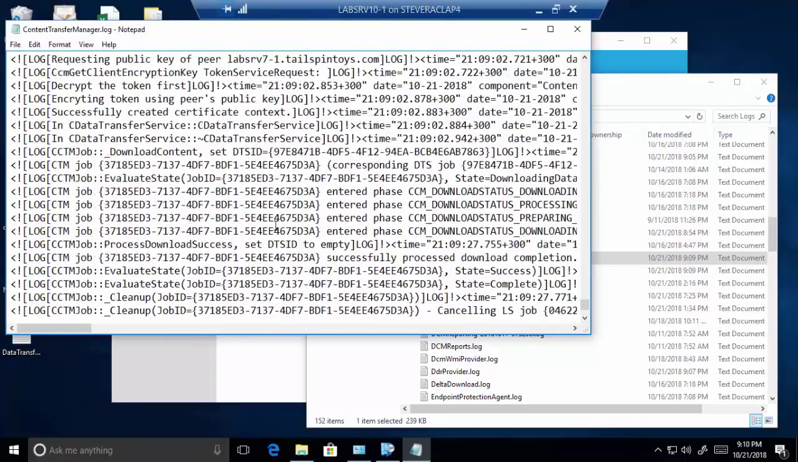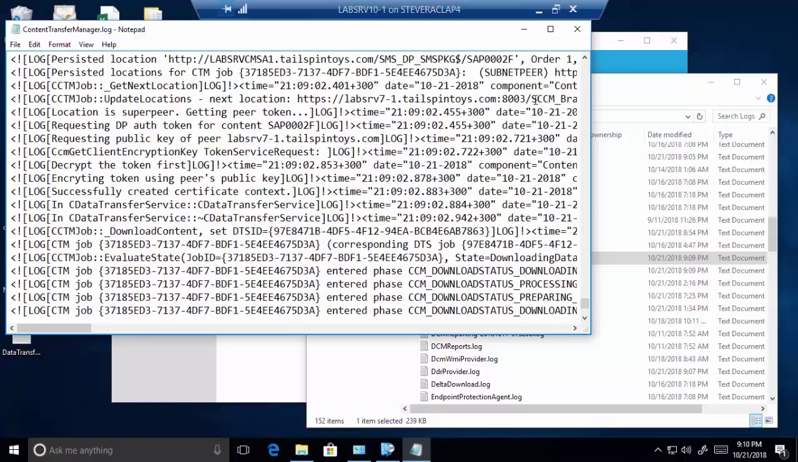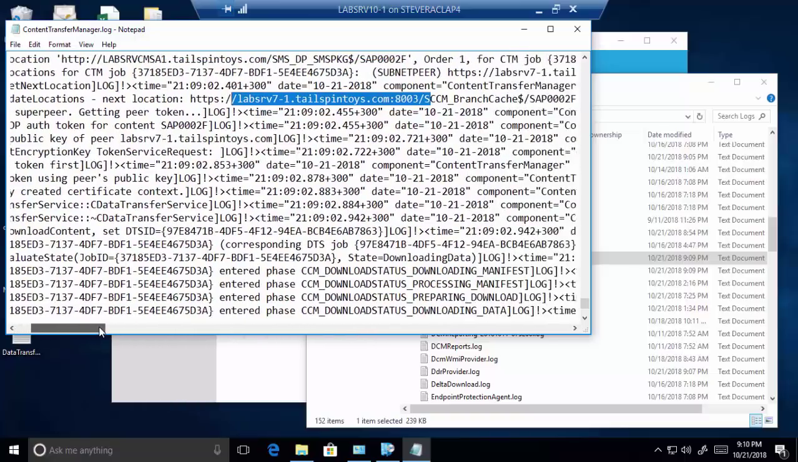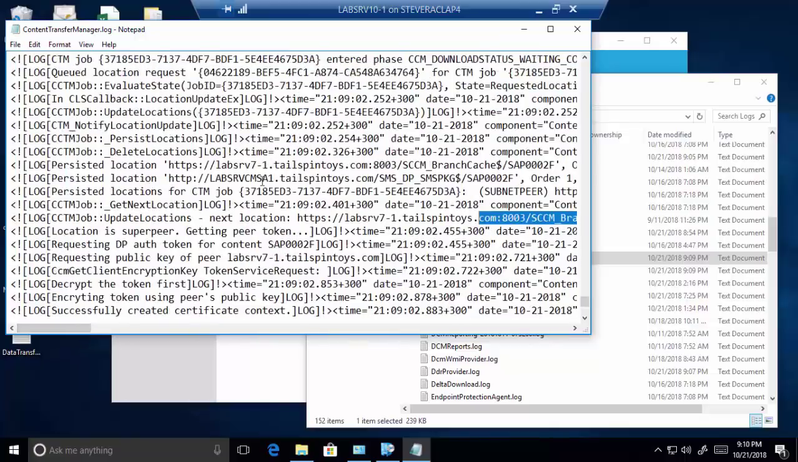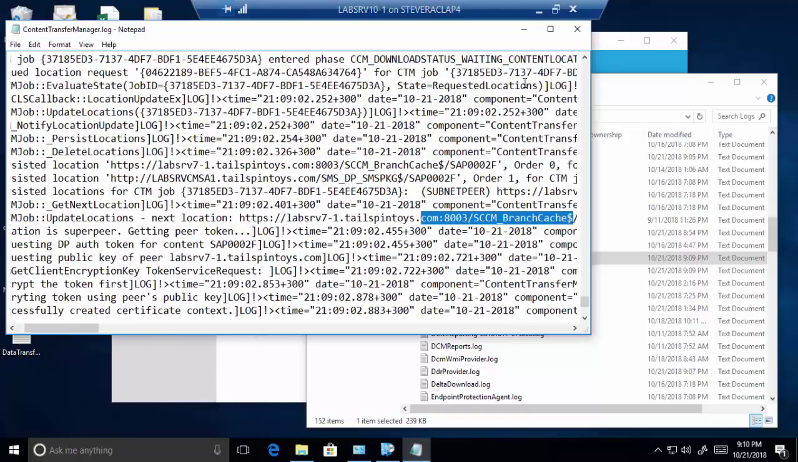So scroll up a bit, and right here, this is now coming from not my distribution point, but my client peer, and I see that it's CCM branch cache dollar. So don't be fooled by that. This is not branch cache working. This is actually peer cache, but it's just referenced that way. And so let's scroll on up. So persisting locations, here we get both, just like we're supposed to get both. We get the traditional distribution point, and we get our peer cache location.